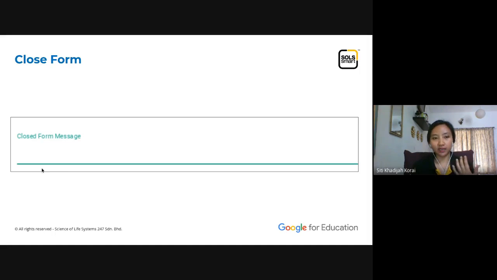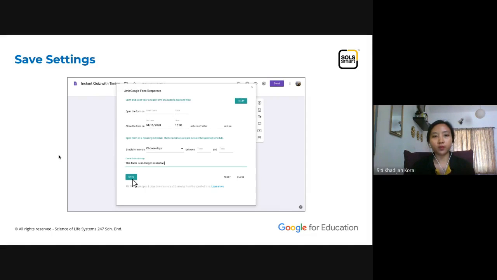Okay, yang ni kalau you ada message lah, kalau form tu tutup, nanti orang tu masuk, apa yang dia akan nampak. Okay, so sini saya ada contoh. Form tu akan tutup pada pukul 3. Okay, the form is no longer available.